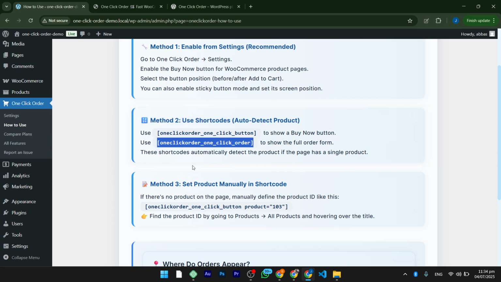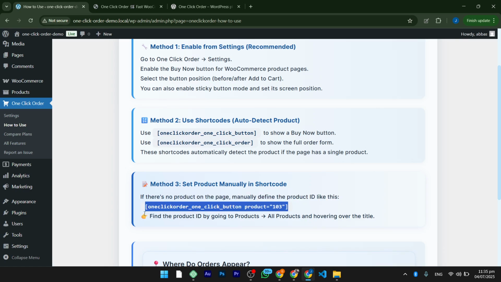The third method also uses a shortcode, but in this case, you'll manually enter the product ID. This option is perfect if you're focusing on a single product across your entire website. It's also great for customizing your landing page with any page builder.